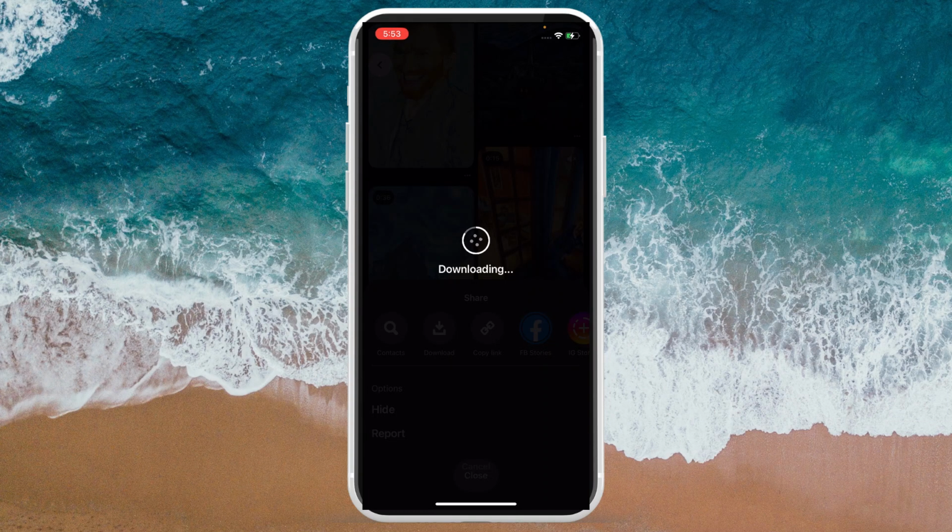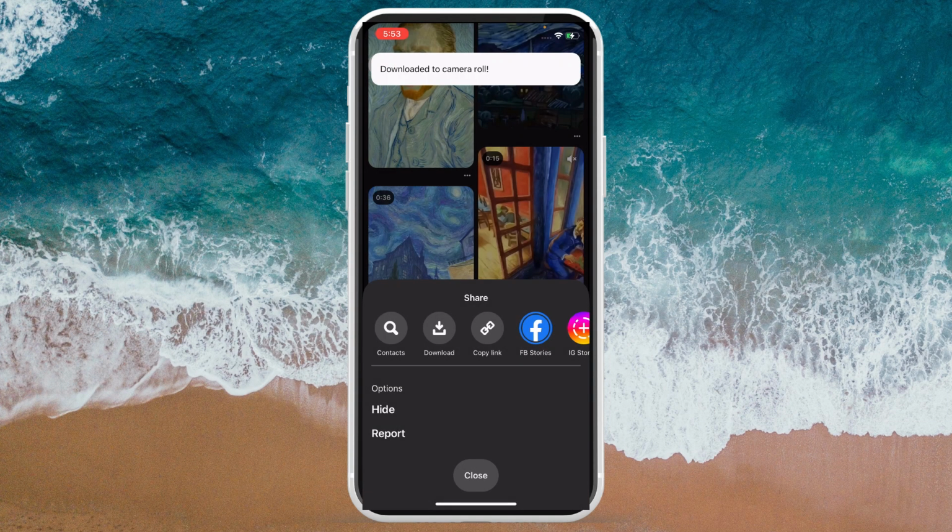You'll just need to wait for this one to finish downloading and it will go ahead and be saved onto your camera roll once it is done. And that is how to download Pinterest videos to your device gallery, iOS and Android Easy Guide.